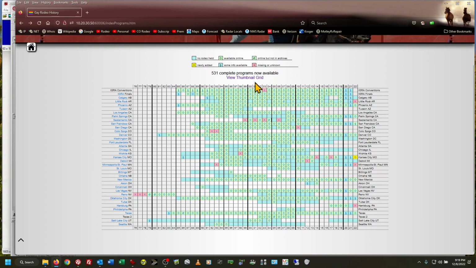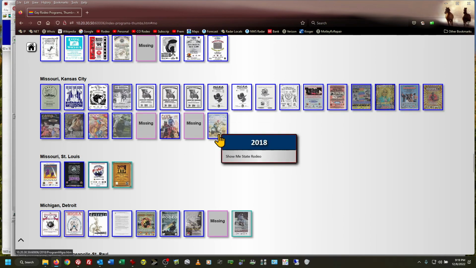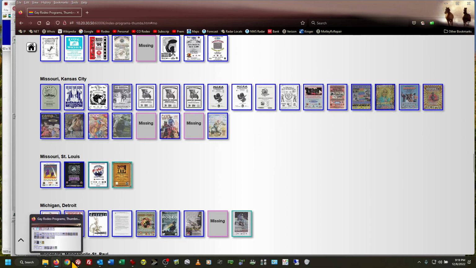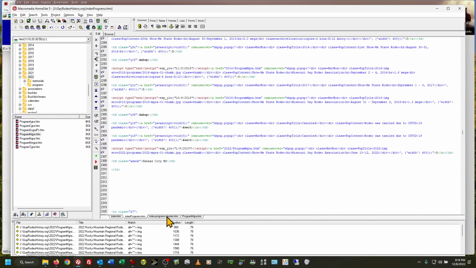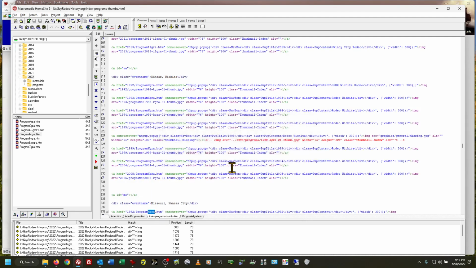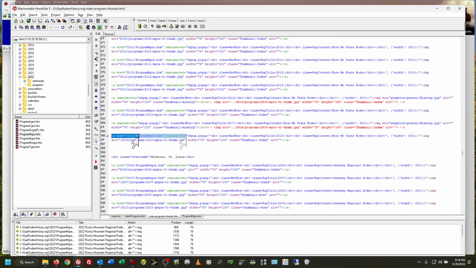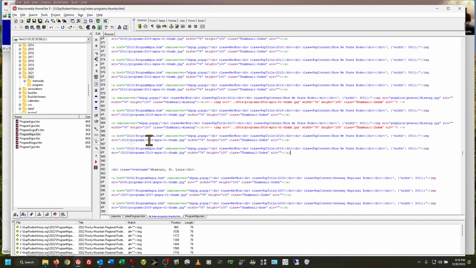Right. Now the next page I need to work on is this one. I call this the thumbnail grid, which is this one. And we'll search for MGRA again. This one's a little bit easier to work with. So I'll copy this, paste it, change the appropriate points, 22, 22.